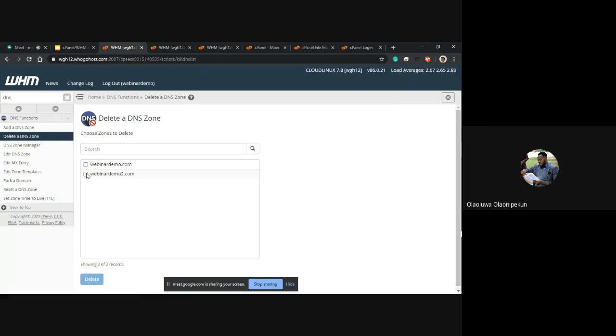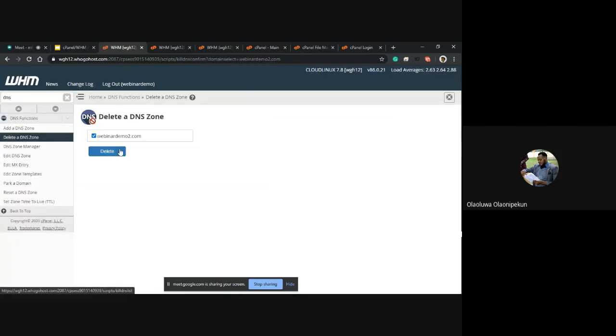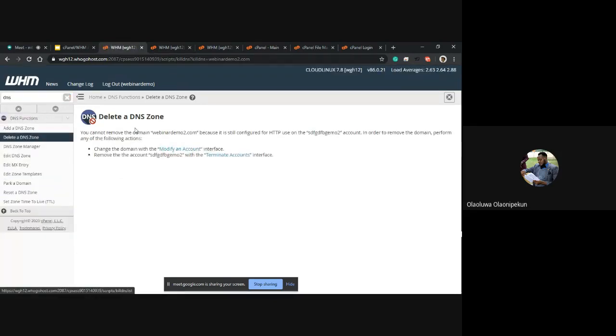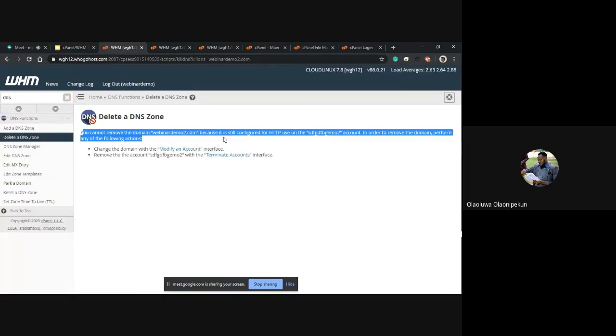But for an active account, you cannot delete the domain name. When you are terminating the account, the domain name will be automatically removed with the account. This is to prevent a lot of configuration issues. So if I attempt deleting this now, it will tell you you cannot. You can see the errors given to you. You cannot delete a domain name because it's still configured for Apache, HTTP use on this user.